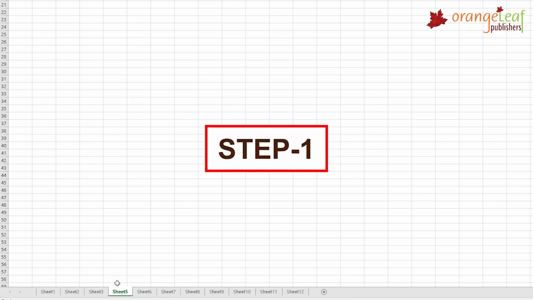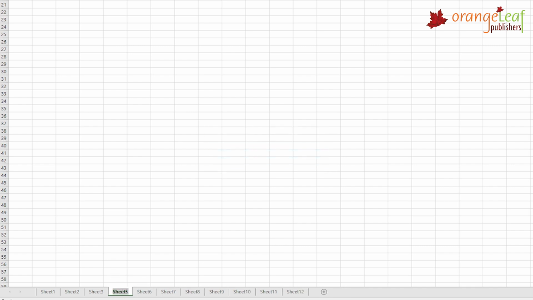Or Step 1. Double-click on the Sheet tab you want to rename. It will be highlighted. Step 2. Enter a new name and press Enter. Your worksheet will be renamed.